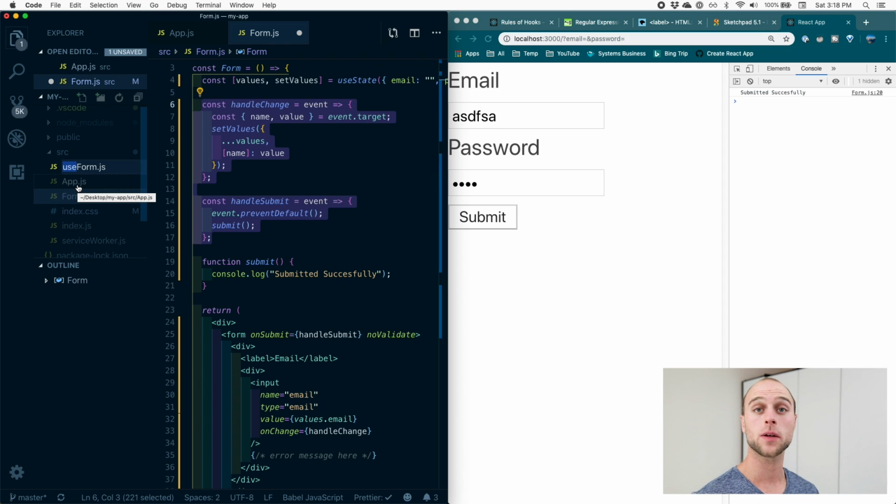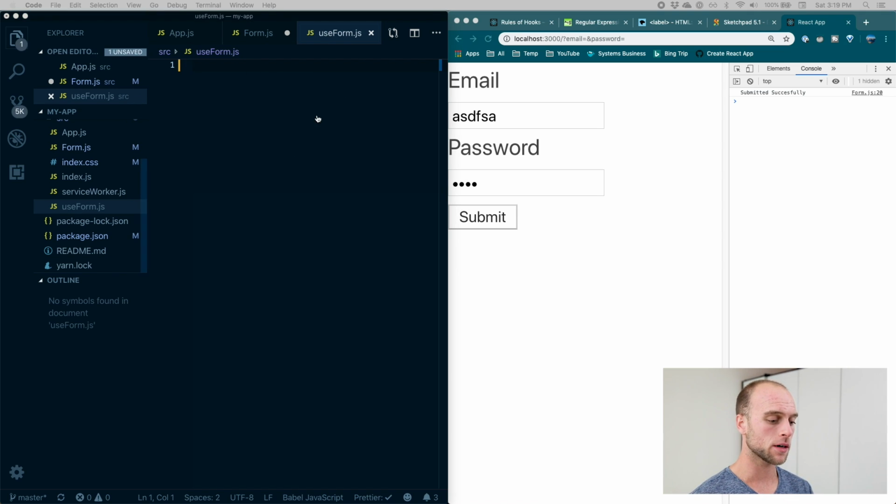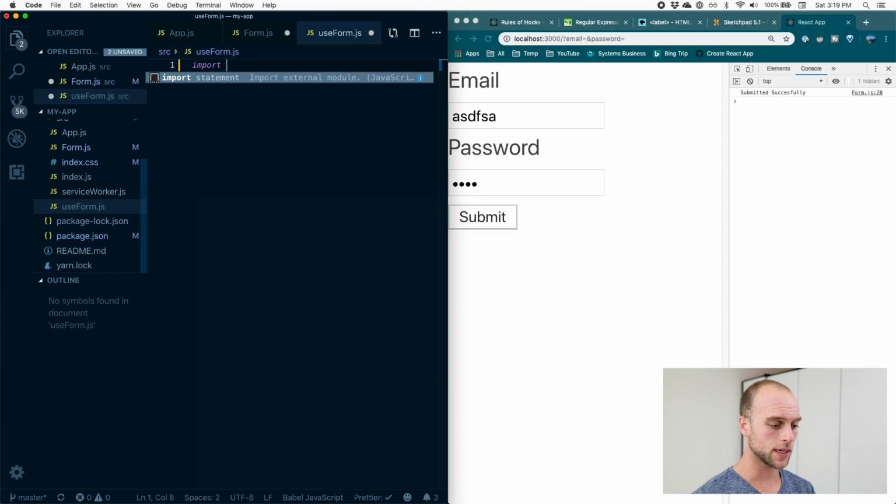And hopefully, with the advent of React hooks, there will be a lot of creative things used with this. This is just a very simple example of what it can do, but this is why it's so powerful. So we're going to make a file called useForm. And basically, what we're going to do here in useForm is import useState.